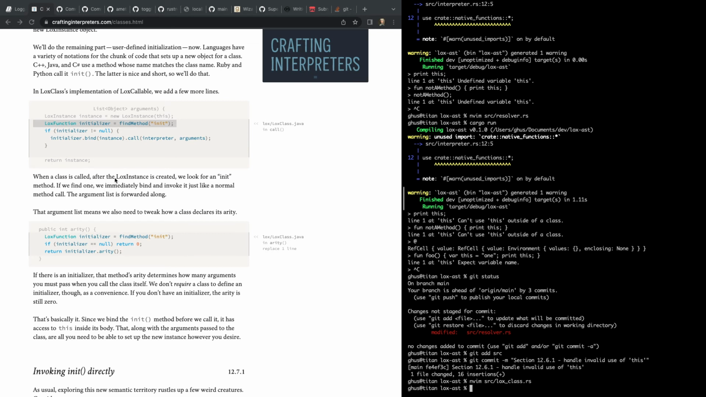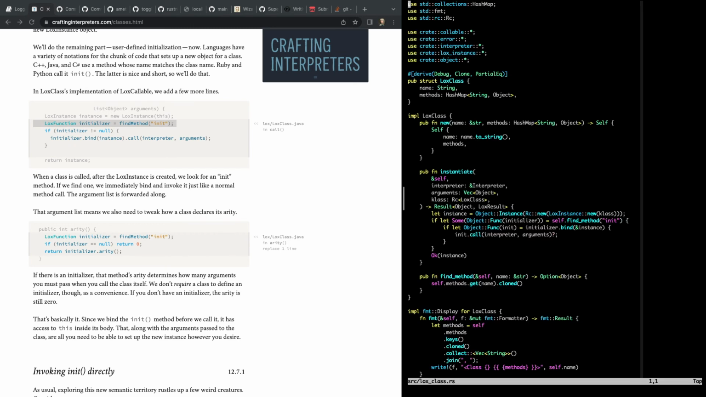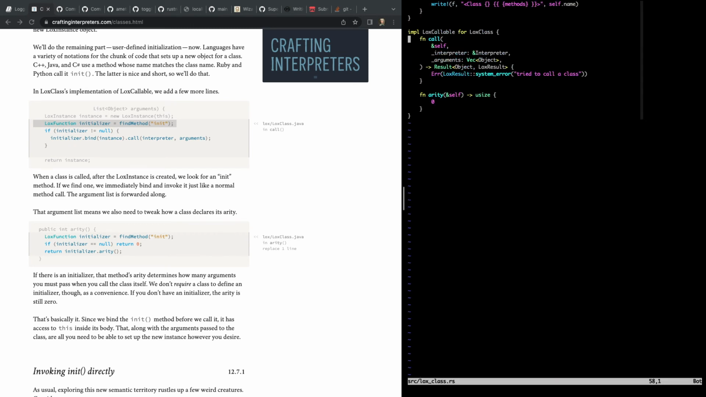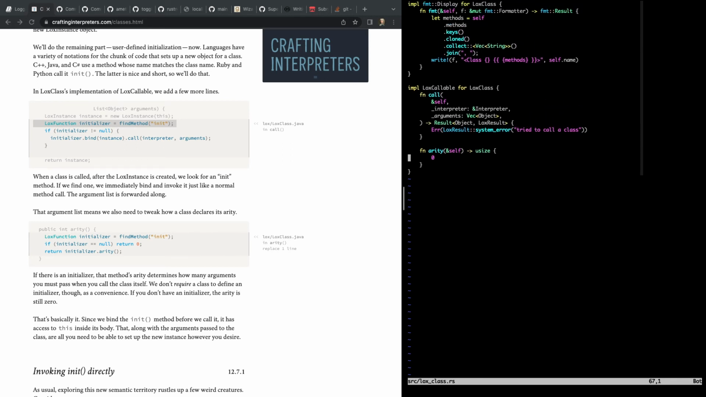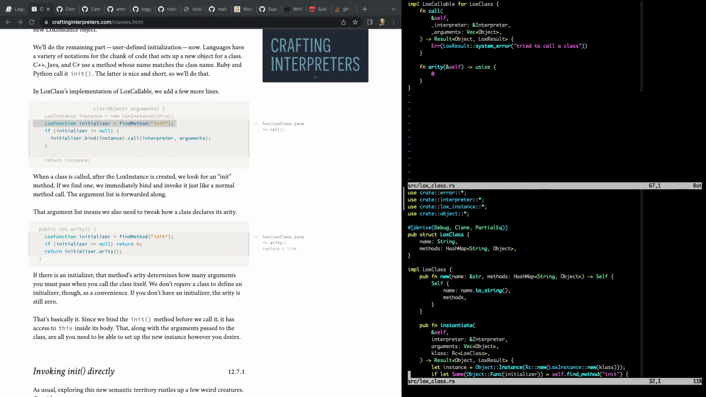Well, when a class is called after the Lox instance is created, we look for an init method. If we find one, we immediately bind and invoke it just like a normal method call. The argument list is forwarded along. The argument list means we also need to tweak how a class declares its arity. So how does a class declare its arity? Right now we're just returning 0, but we need to return the number of arguments that is in the init function. So we have to actually find the method init, just like we did up here.